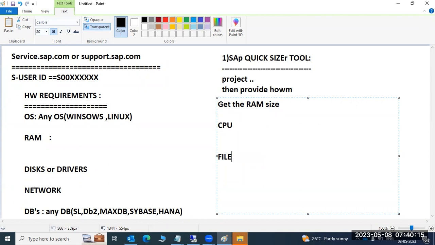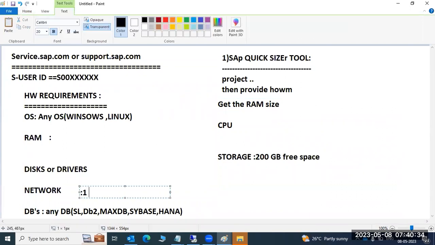The size, the space. Why? Because storage is very important here. When you are installing SAP, it occupies some space, some storage. If you need, 200 GB free space is required here. That simply we can say. The network, we can simply say 1 Gbps, 1 gigabit per second. Database, any database, drives. Maybe you require one drive, either C drive or D drive or E drive. One drive is required at Windows level. At Linux level, one separate mount point is required. That is called /usr/sap. That we can simply say.